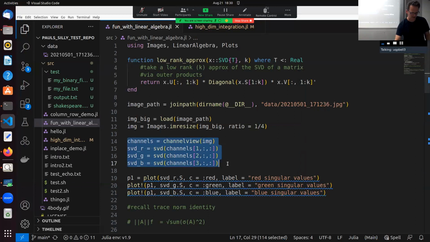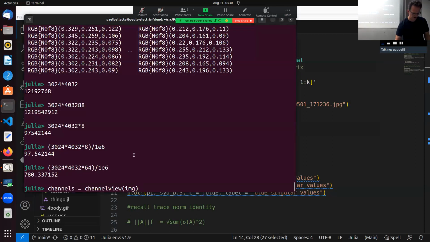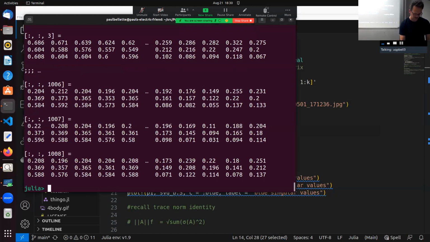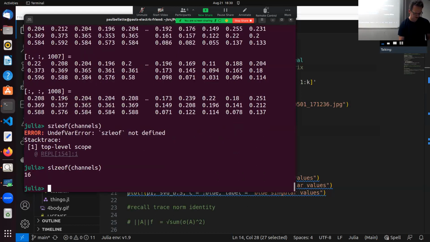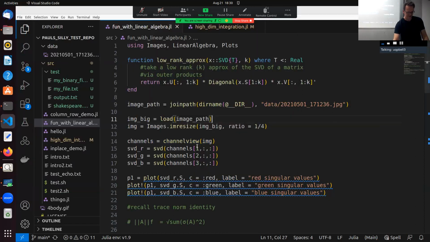So what I'm going to do is split those into channels. This is the channel view. This is a multi-dimensional array, so we can get the red channel, the green channel, and the blue channel by slicing on the first index, second index. And what I'm going to do is this factorization that turns it into, if you want to look up what an SVD does.